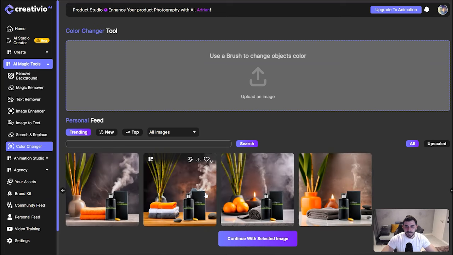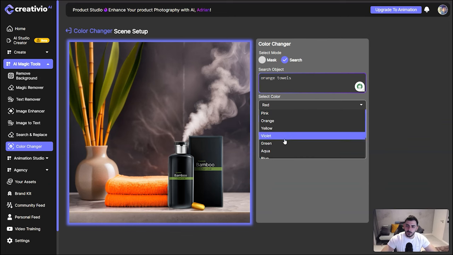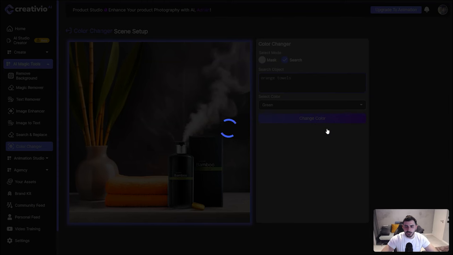So if you think that's amazing, let me show you another functionality of Creativio AI, which is color changer. We can just continue selecting this image. And let's say I want to select the orange towels, right? And I want to transform those orange towels into, let's say, maybe something green. Cool. So let's go ahead and change the color of the towels with just a simple click.